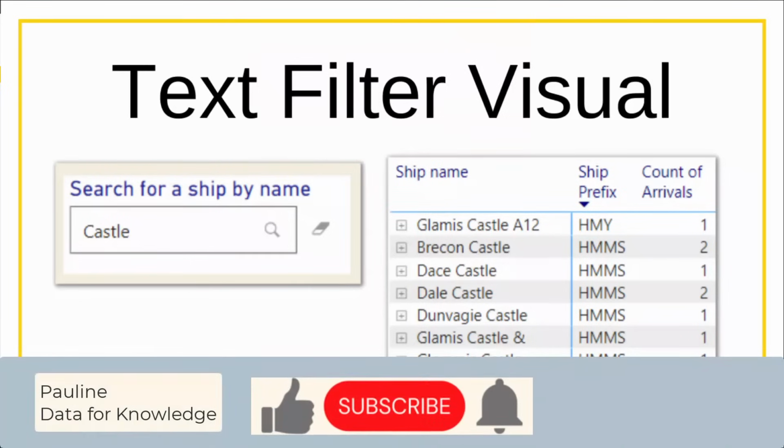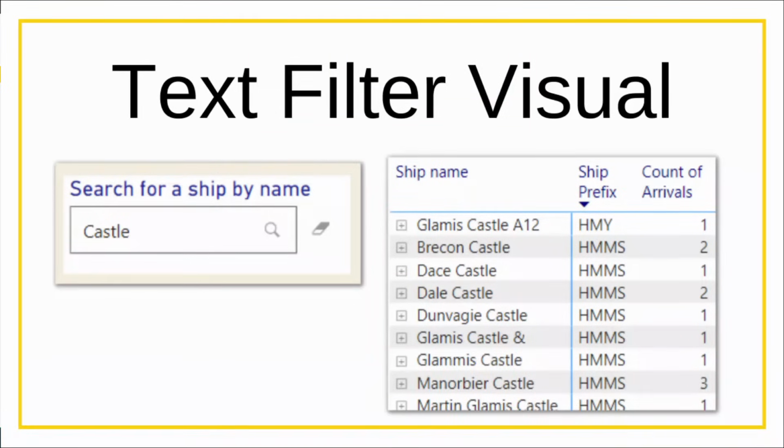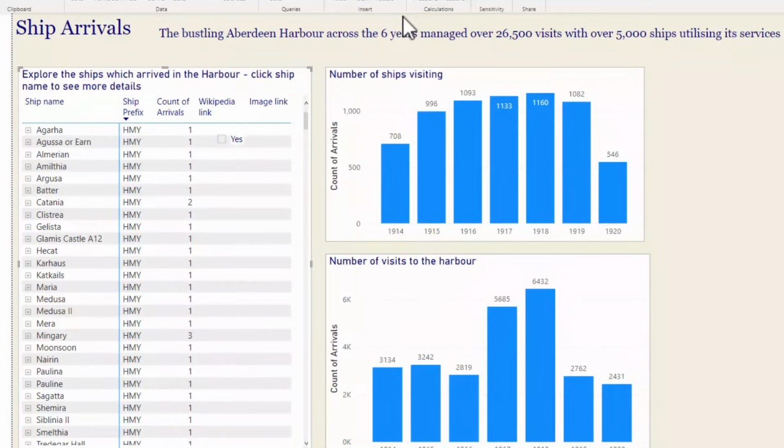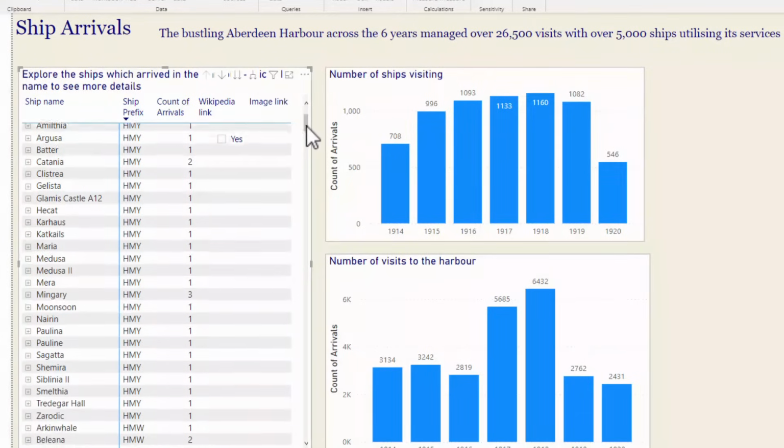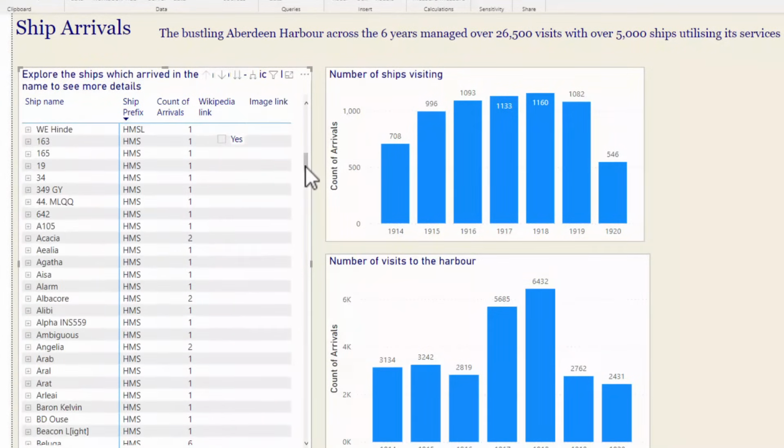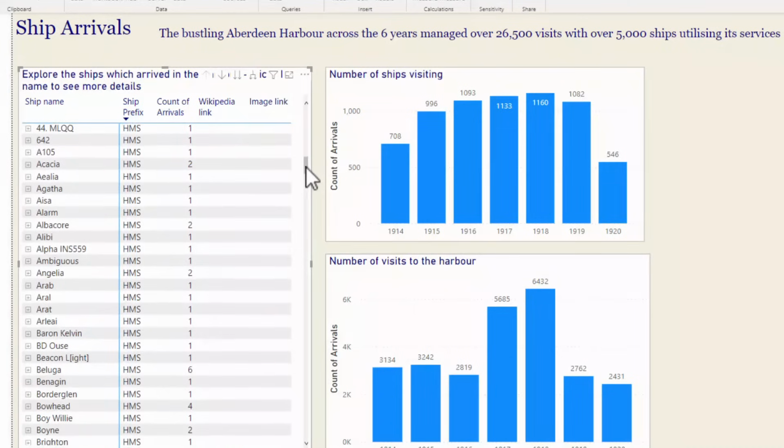Welcome! To help search through a list of ship names, in this video I will add the text filter visual. On this report page, I have a long list of ships. To help find a ship or ships in the list, I add the text filter visual.